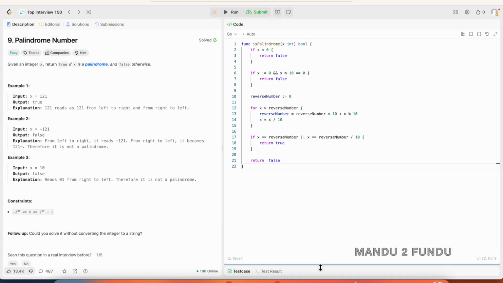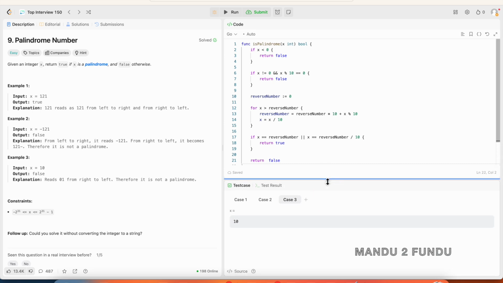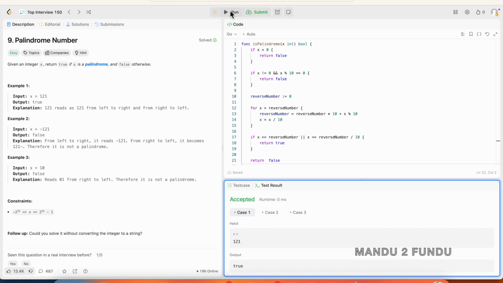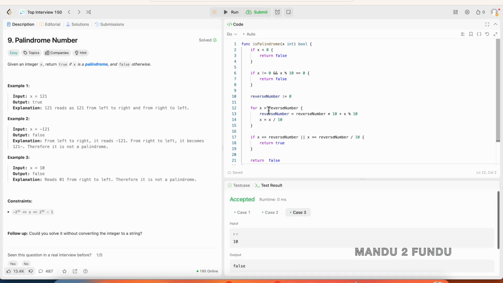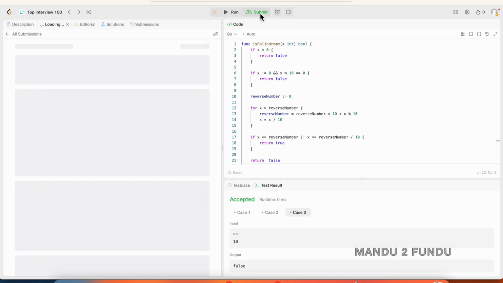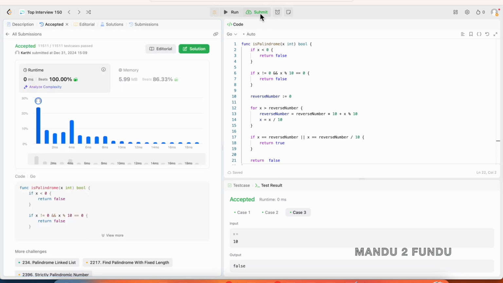Next, I'm going to run the test cases. All the tests passed. Next, I'm going to submit this program. Cool, this program is accepted.